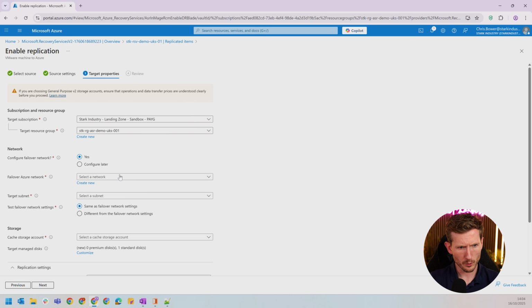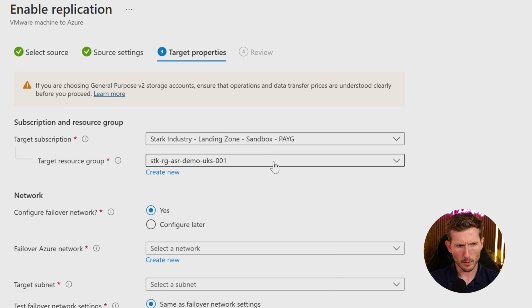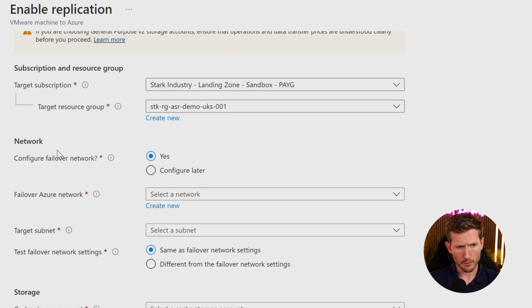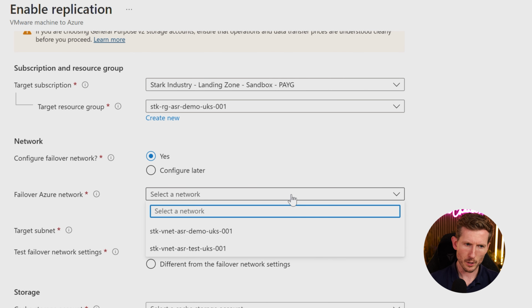And then this is where we set up the target properties. So for this, we want it to just go into our demo resource group, but if you had a production virtual machine resource group, you might choose to put them in there. And then we select the failover network. So you can configure it later and not choose one, but it makes sense to do this now so that if you do end up in a business continuity scenario, you know that everything's prepped and ready to go. So we'll choose the virtual network that we want the virtual machine to be connected to when it's restored.